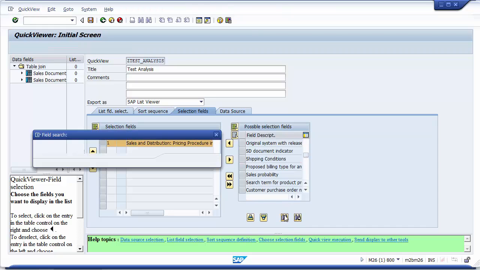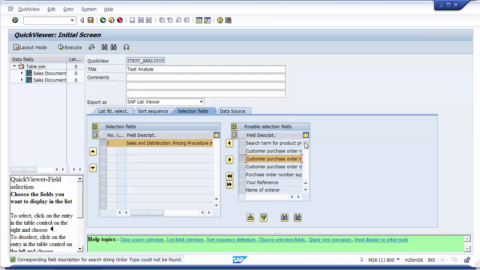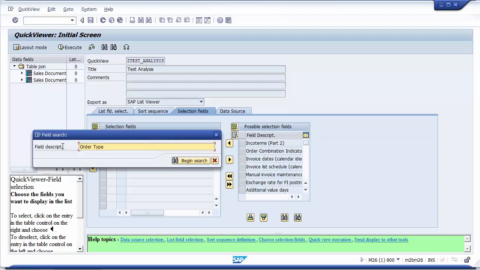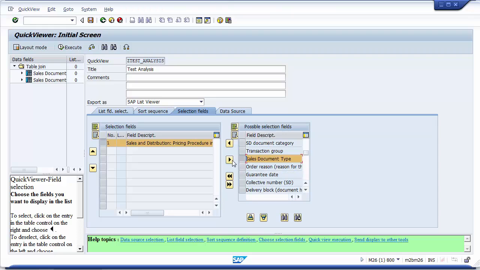And let me do this too. Let's pull in order type. You just kind of play around with these until you get all the right fields that you want. And I'm going to change this from order type to sales document type. There we go. I'm going to pull that in.